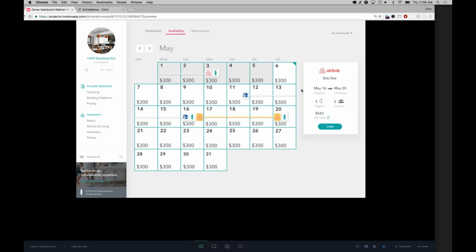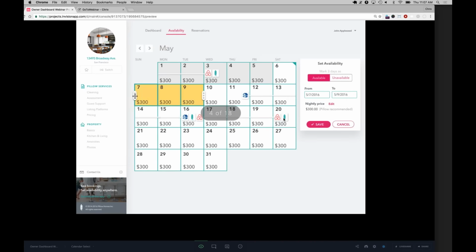This will allow you to interact with this calendar and see who is staying in your property at any given time. You'll also notice there's a little feather icon. Every time there's a reservation, we will add that as an indicator that a cleaning is scheduled to happen at that time. Just like the current calendar, you can interact with it and set your availability.